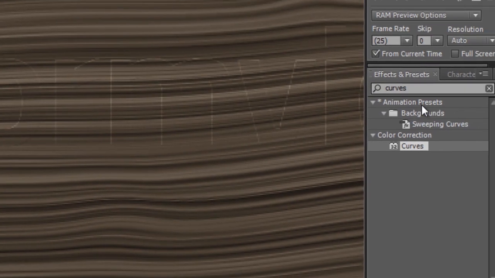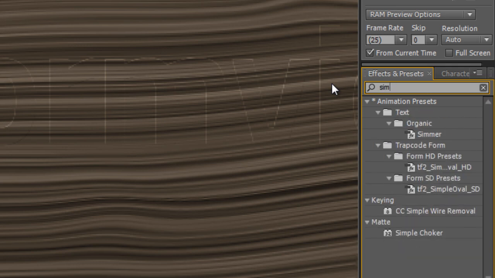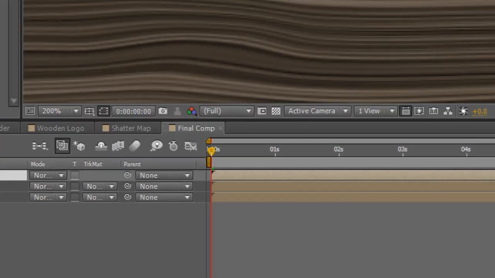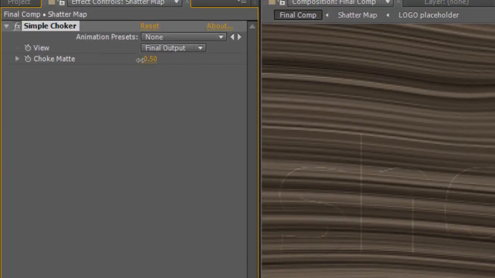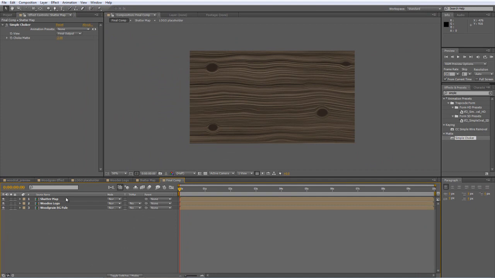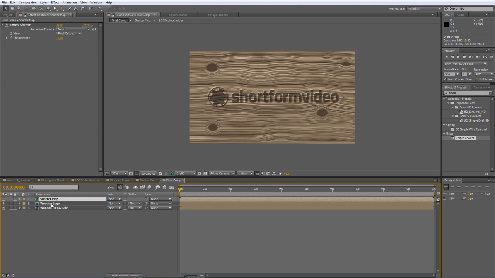So just to tidy that up, I'm going to go to the Effects and Presets panel and find the Simple Choker effect, drag that onto the shatter map, and then just choke the map by about -1, possibly -1.5, and you'll see that those telltale signs will actually take down to -2. Those telltale signs of the logo underneath have now disappeared. Okay, so we've got our top shatter map, we've got our wooden embossed logo, and we've got our pale background.